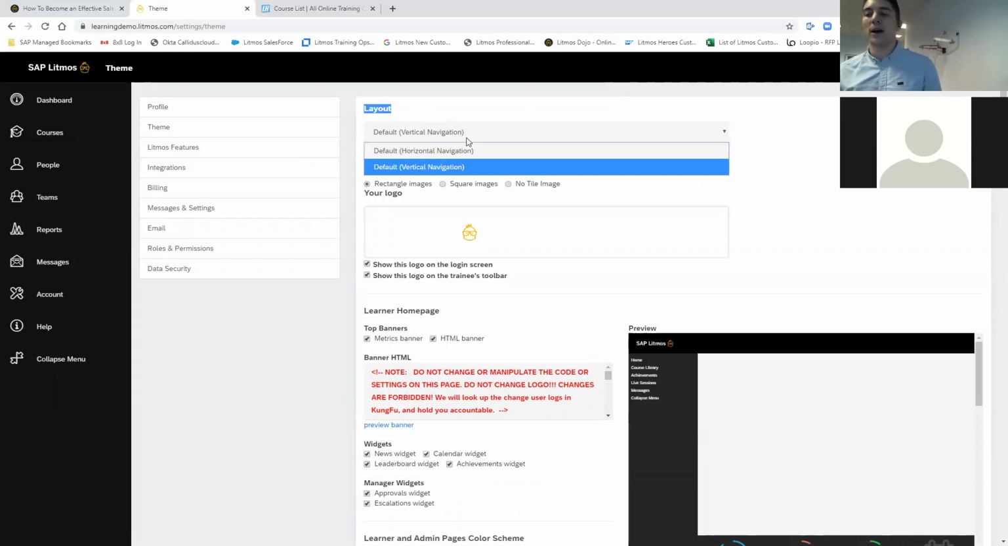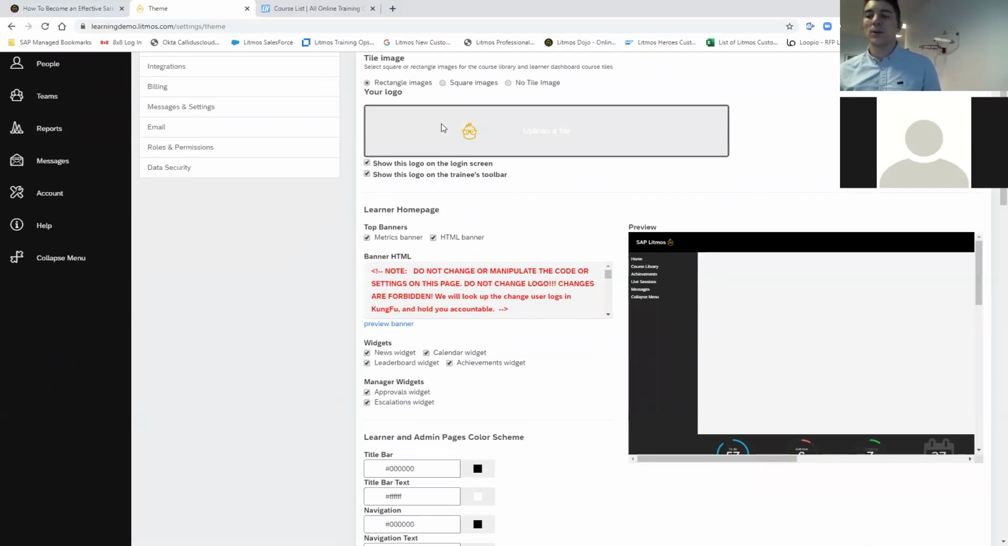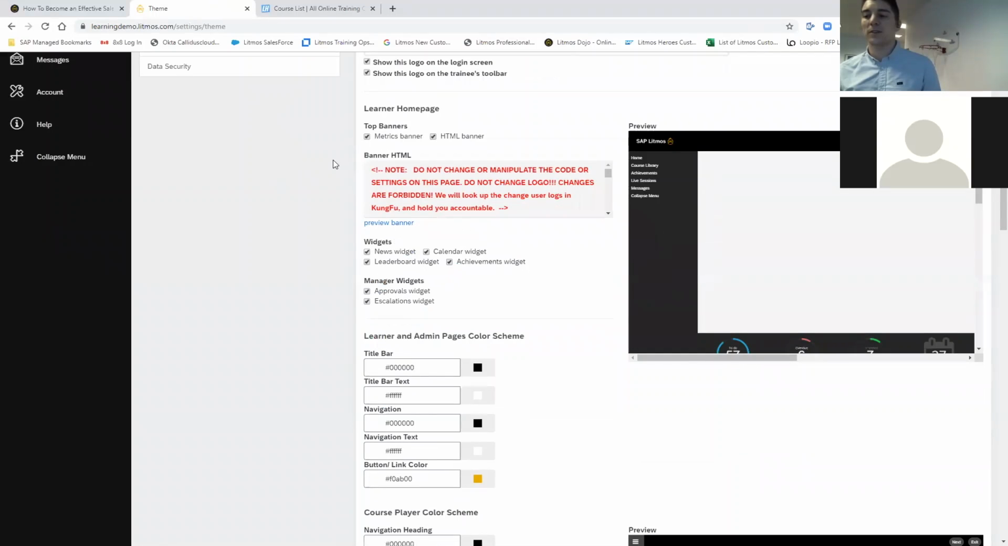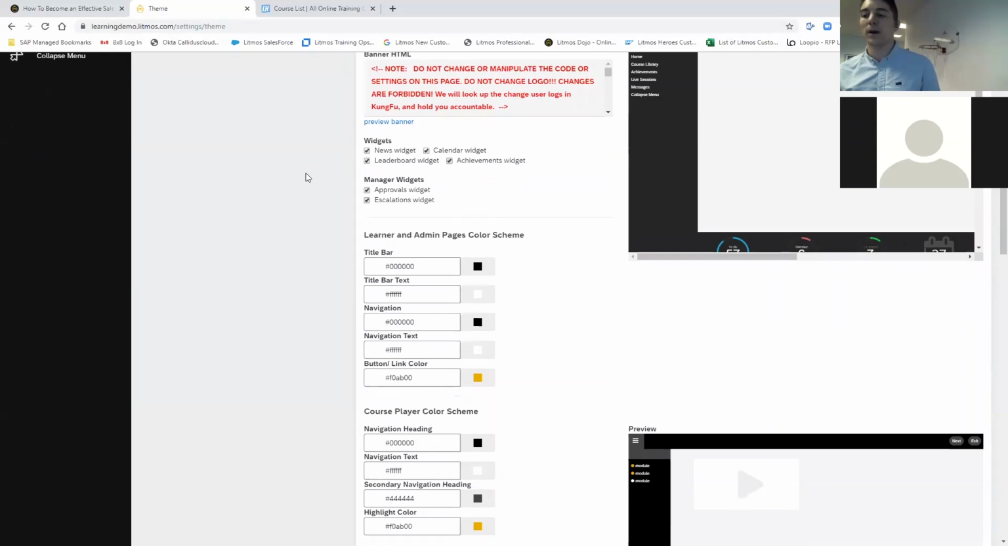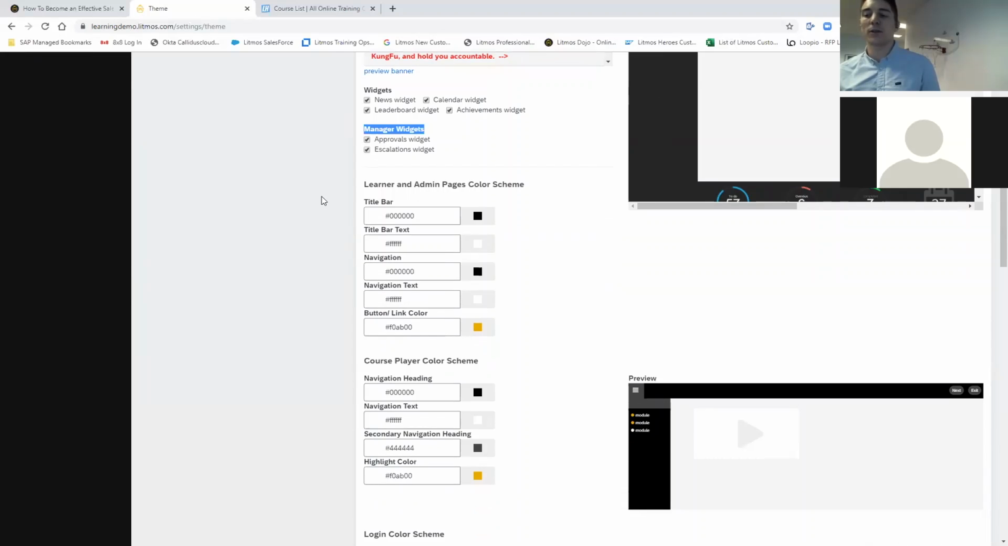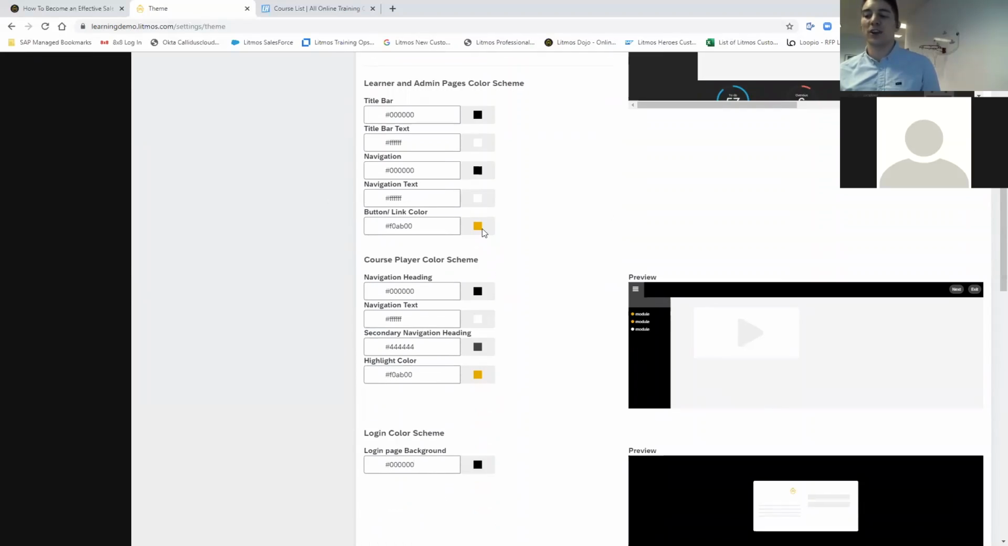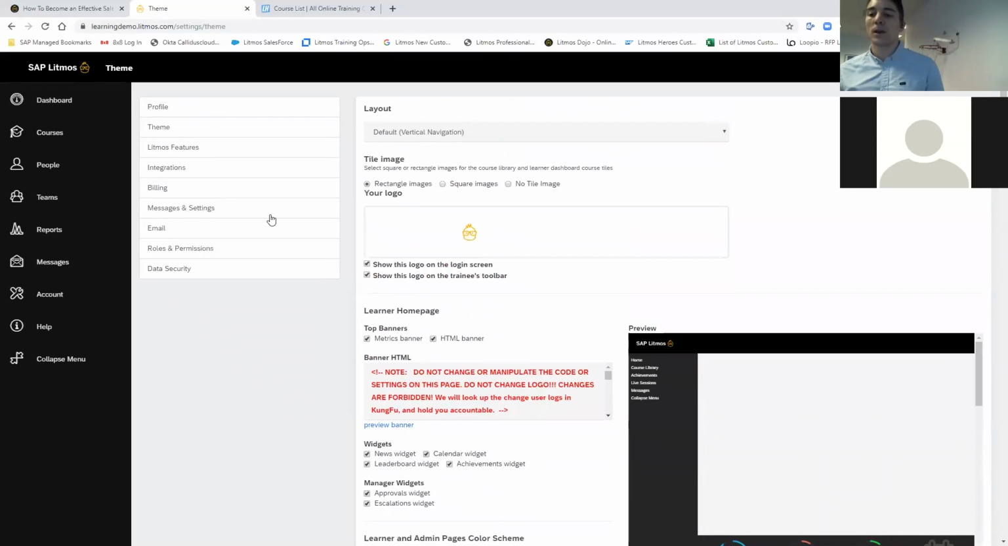You can decide on what layout you want, if you want these buttons to be vertical or horizontal. You add your logo here. This is where you can add or remove any special metrics banner or HTML banner. You can add or remove any of those common widgets that show up on the learner side. And this is where you can change the button colors. We give you these color wheels, and you can also add the exact color codes, which is how I was able to add the exact red and blue color from your guys' website and your logo into my test account.